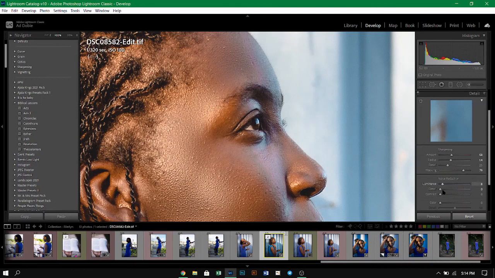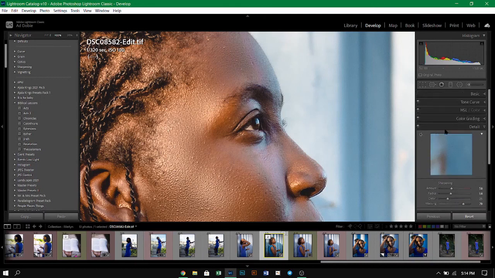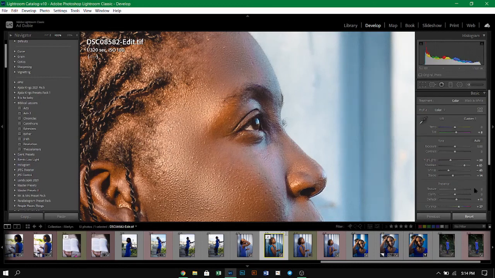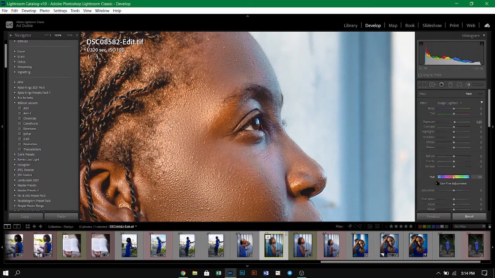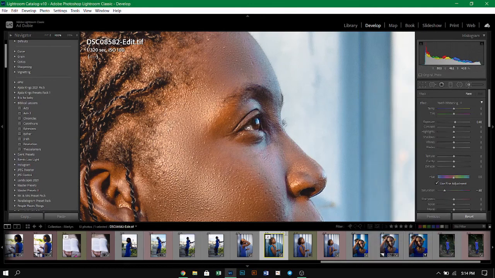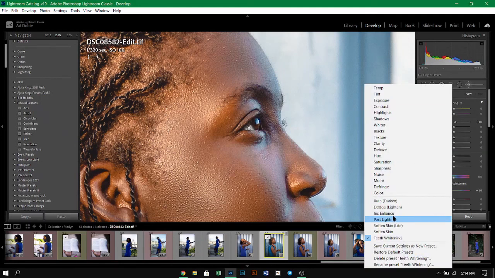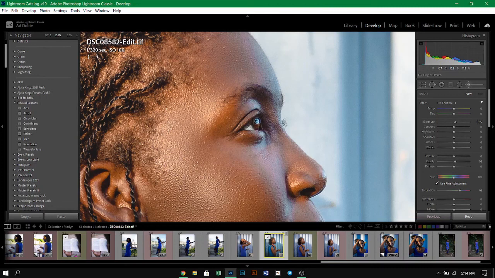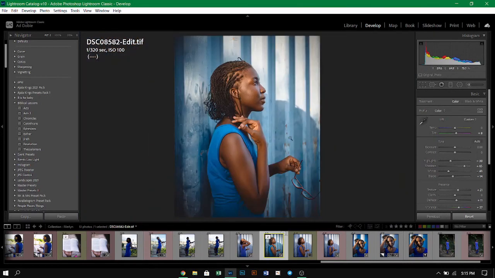Let's go to detail. I don't need to add any luminance or noise reduction. I'm going to come here, take out the clarity, add some texture, and oh yeah, I'm going to add some eye whitening. What they call it, teeth whitening. Just come in here, and then some iris enhancement. That's it.